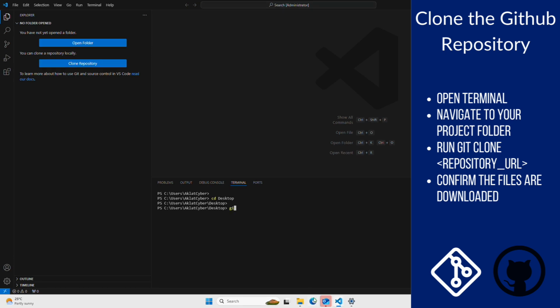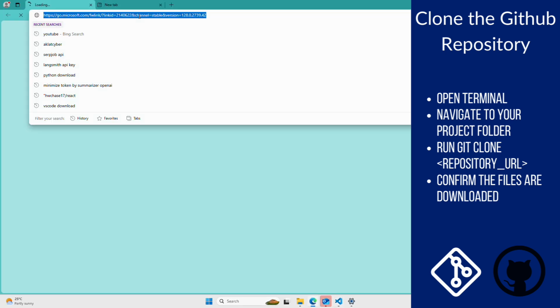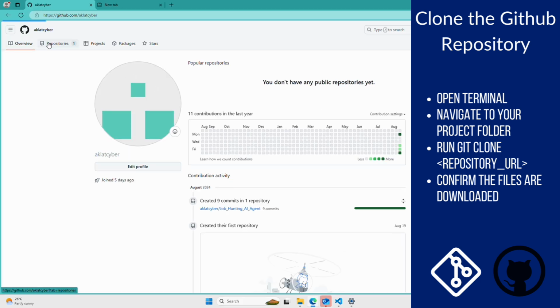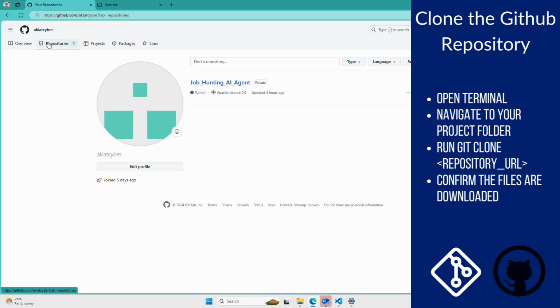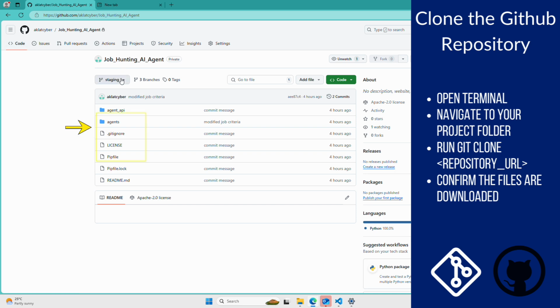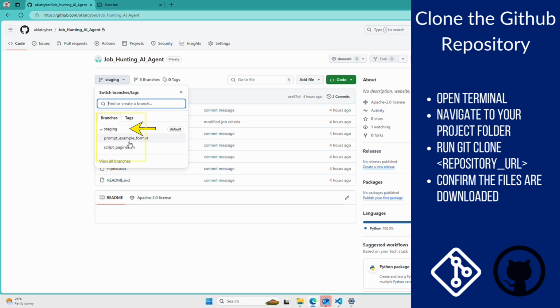Now, head over to the Git repository of Aklat Cyber. The link is in the description below. Go to the repository tab and click the Job Hunting AI agent. As you'll notice, there are many branches in the Job Hunting AI, but we're going to focus on the staging branch. The other branches are all about the pagination for the SerpAPI, and another branch is for adding an example format that will be included in the prompt template.